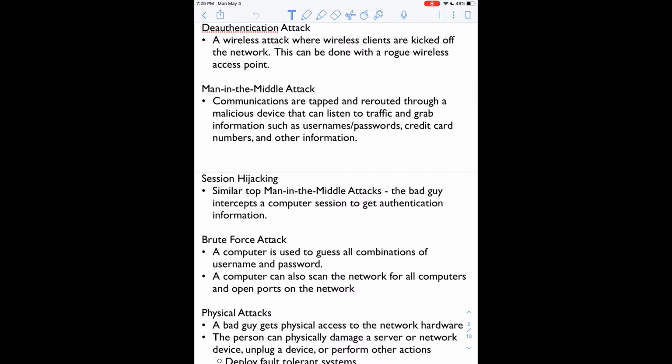A deauthentication attack is a wireless attack. This is where wireless clients are kicked off the network. This is done using either a rogue access point or a computer configured to look like an access point. A man-in-the-middle attack is where communications are tapped or rerouted through a malicious device, and the intent here is to listen to traffic and grab information such as usernames, passwords, credit card numbers, and other sensitive information.